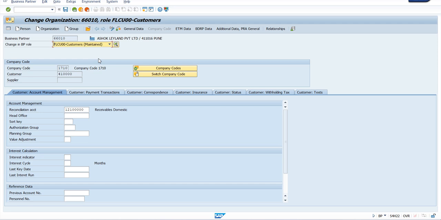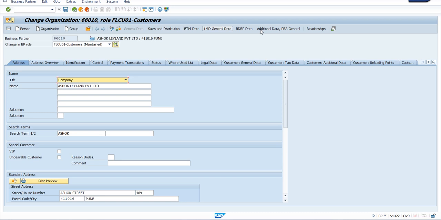Let's go for that one. Here we have credit management and other roles as well. For example, there will be some credit management roles also. It's pending here, so we can see that in the next session. We will be seeing it in the upcoming session.